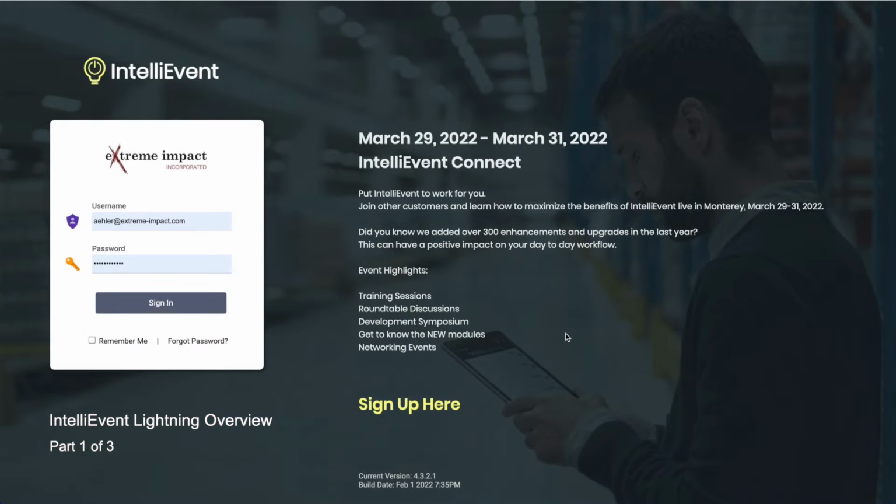IntelliEvent Lightning Overview. In a three-part series, we're going to try to cover the general basics of what IntelliEvent Lightning can do for your business in improving efficiency and profitability. So let's dive in. IntelliEvent is a cloud-based solution. Your company would have its own web page address or be on a shared server.